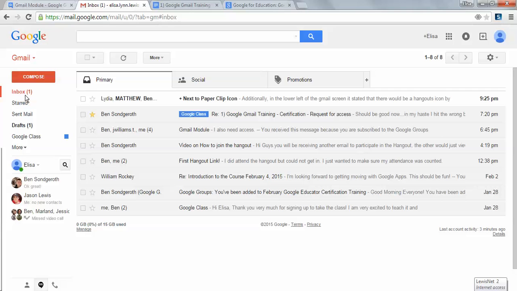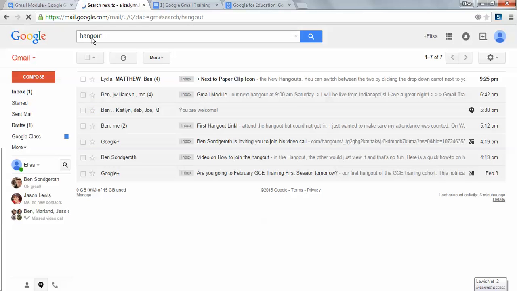So once you have labels, it actually makes searching significantly easier. When you're searching, you just use the search bar up here, and you can search labels, you can search keywords, you can search other criteria like documents with attachments. You have all sorts of different choices when you're searching. So, for example, if I want to find all of the emails in my inbox that have to do with the Hangout that happened today, I could just type in Hangout, click enter, and it gives me all of the different emails that had something to do with the Hangout today.